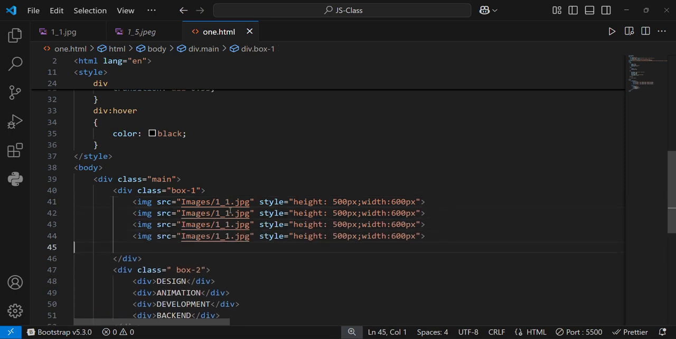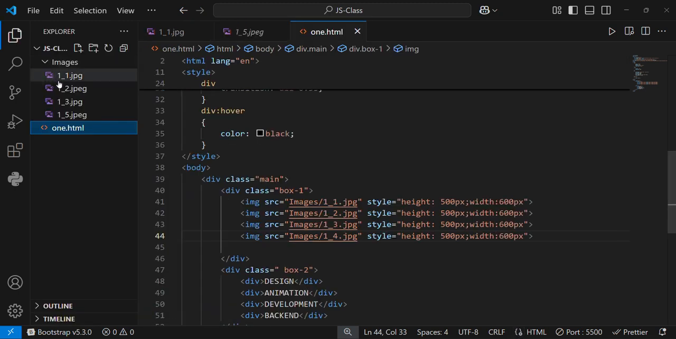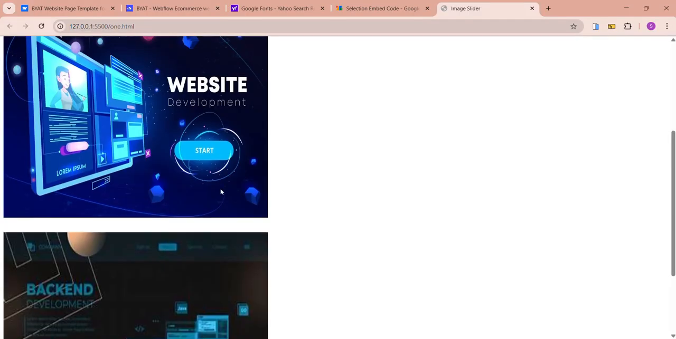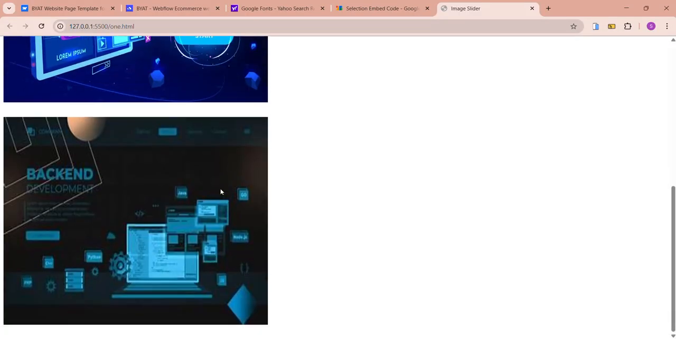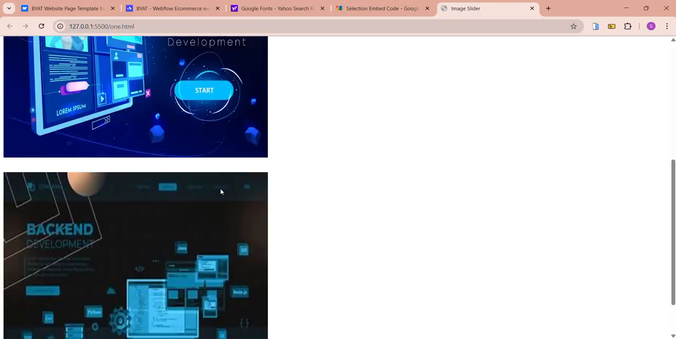copy, and 2, 3, 4 images, jpeg image, and the fifth one is a jpeg image. It is actually the fourth one, but I gave the name as fifth one. Okay, so we place the image.